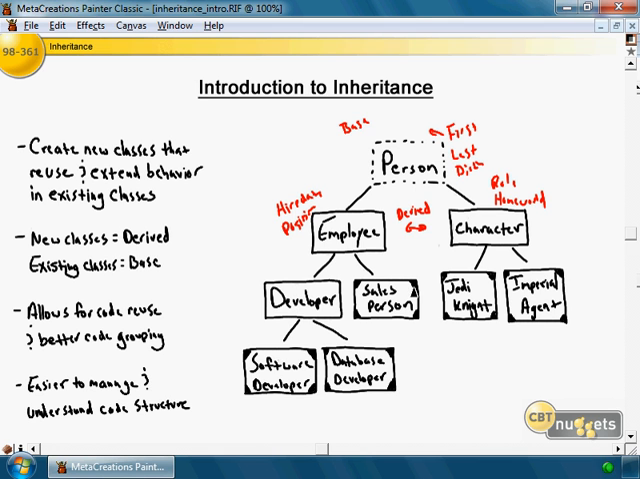I kind of frame these. These are considered sealed classes, meaning they end the hierarchy. We can't really create any, that I can think of off the top of my head anyway, that would derive from a salesperson. Now, developer I can: software developer or a database developer.